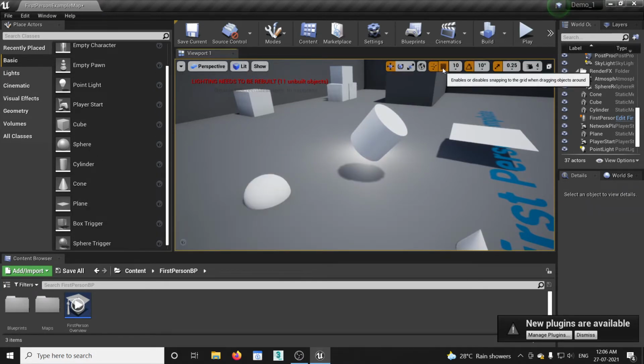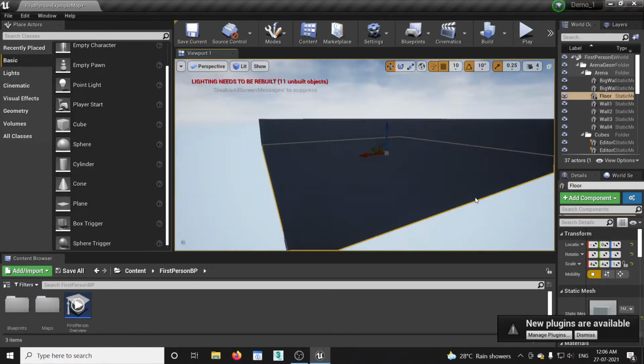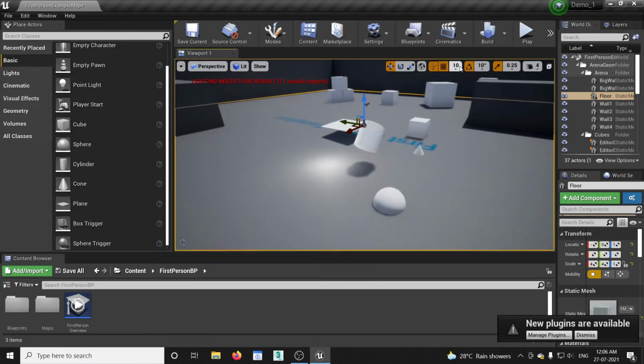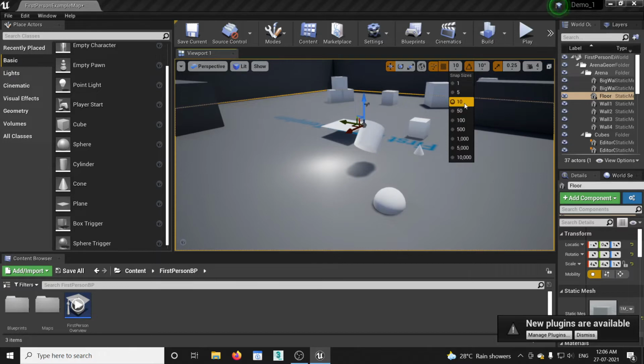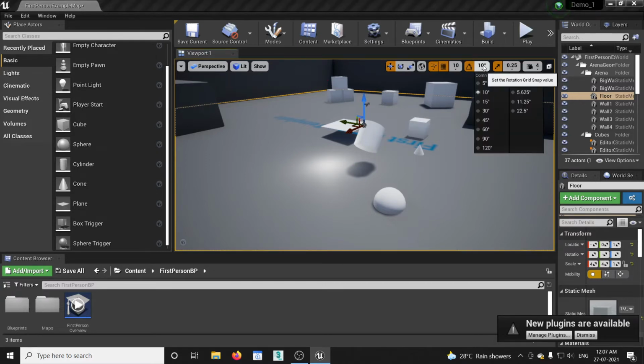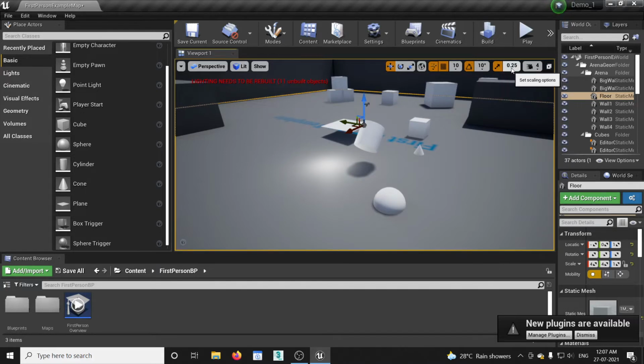Then we have enable or disable snapping to the grid. Grid in this sense, the Unreal grid, right? Then we have snap the position grid value 1, 5, 10, 50, 100. This is the rotations, snap rotations grid, snap view, scale snapping, right?